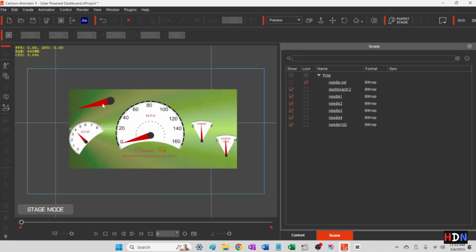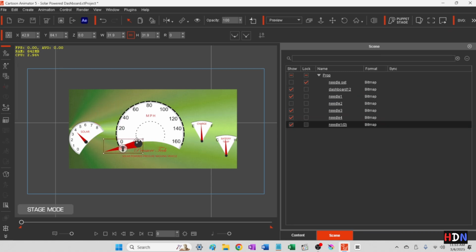Okay, and so now I have a needle. So let's go ahead to needle 4, and we'll just make it not, I'm sorry, that was needle 2, and we'll make it not show. And then we're going to come in here and grab this. And fortunately, it all came from the same picture, so the needles are nice and aligned with the picture. So there we go. We have that in place.